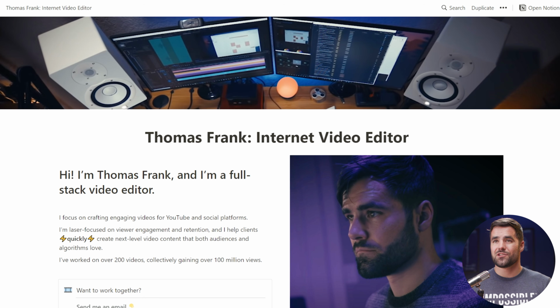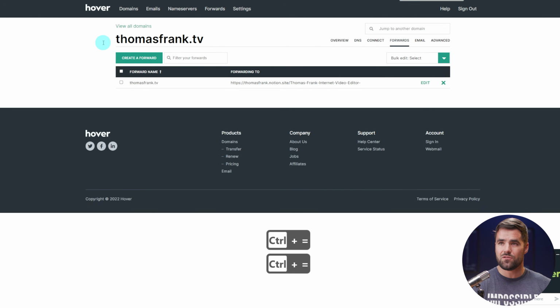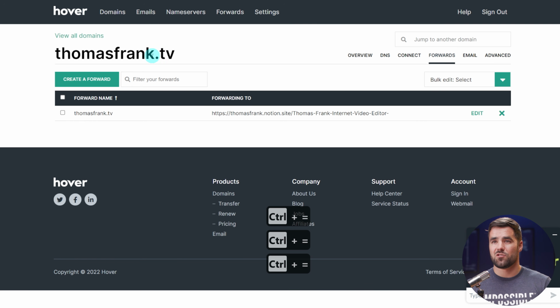And that is because I've set up a redirect in Hover, which is the domain registrar that I like to use. And you can see here, I've bought this domain, I've gone to forwards, and I've chosen to forward it to my Notion site page. So this is a way where even if you weren't paying for a website builder, you could get your own custom domain and then just redirect it to your page here.